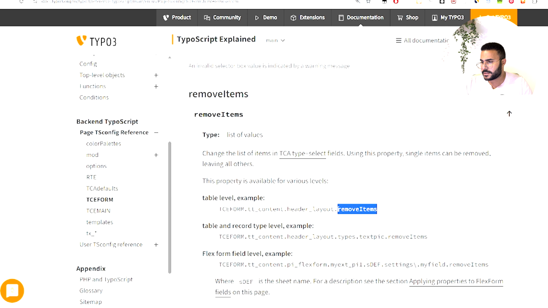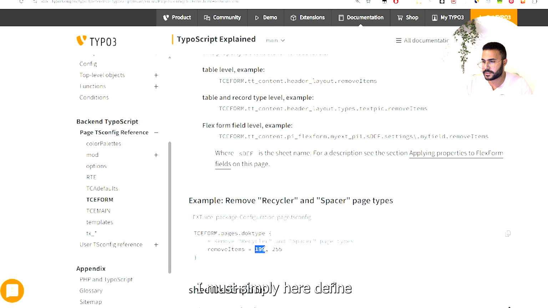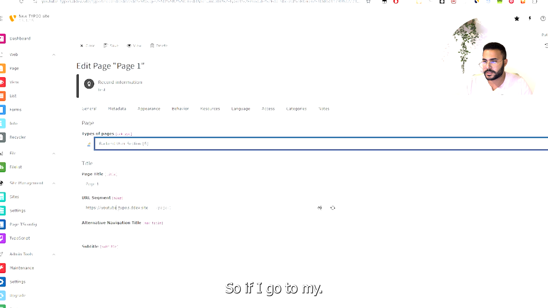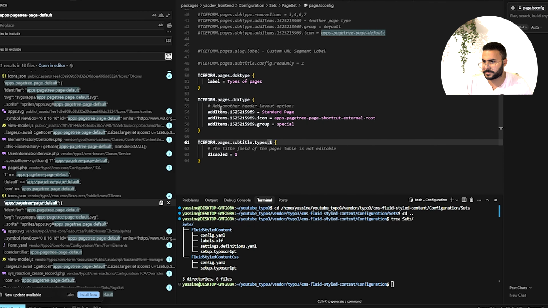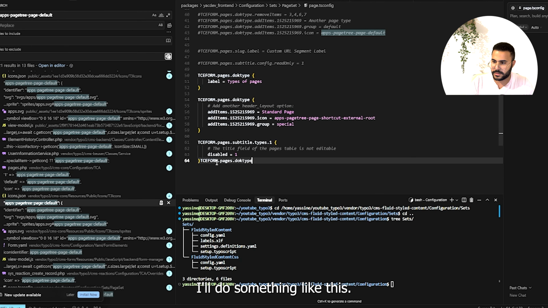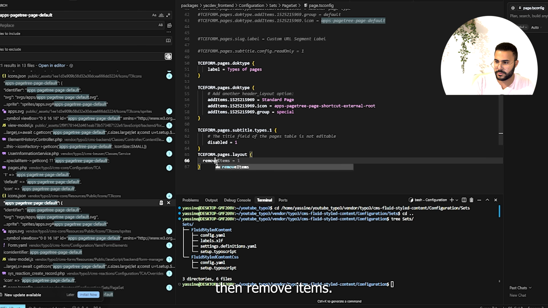So the remove items, this is like the add items. I must simply define here the values of the remove items. So if I go to my, for example, let's take another example. Let's take this layout field. If I go here, I'll do something like this. So instead of doc type, I will do layout, and then remove items. I'll do 1 and 2, for example.